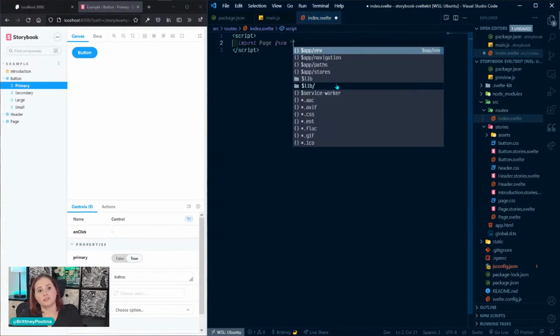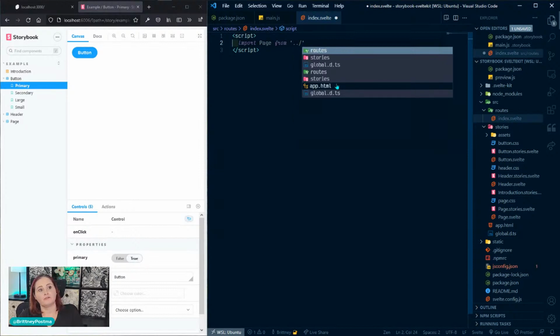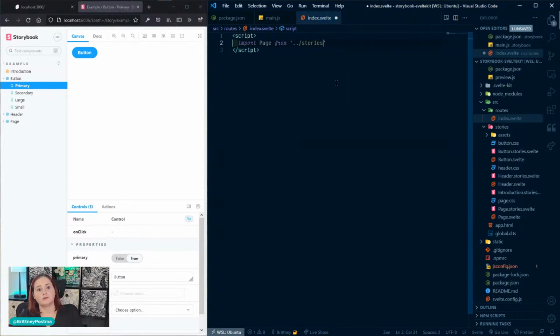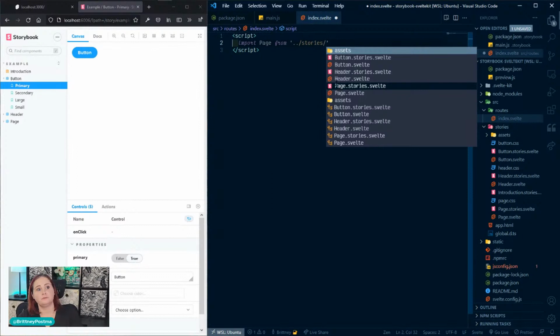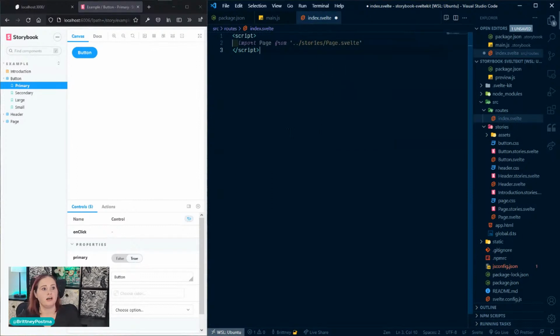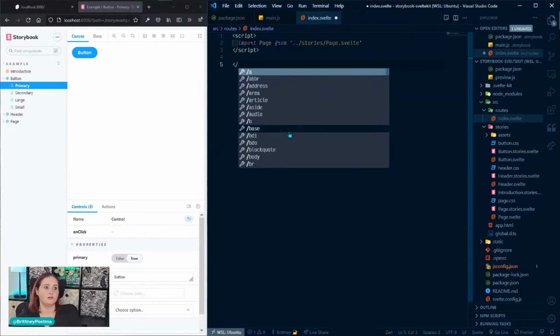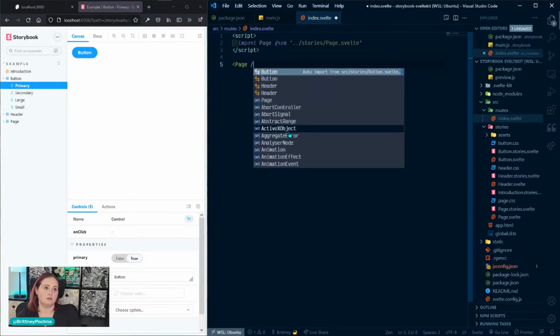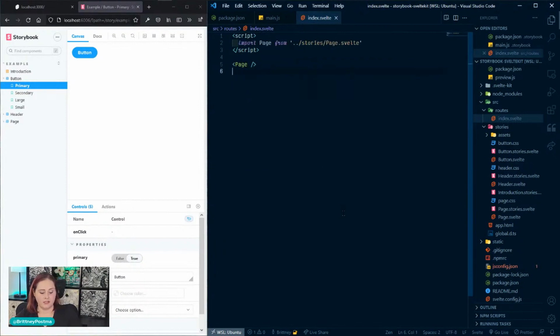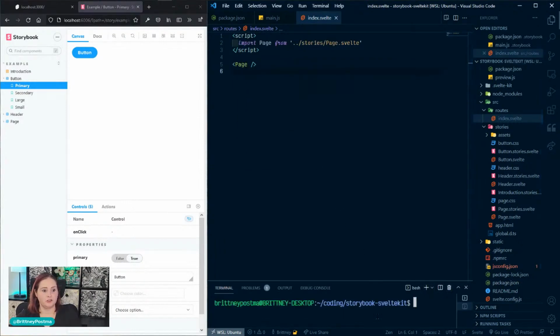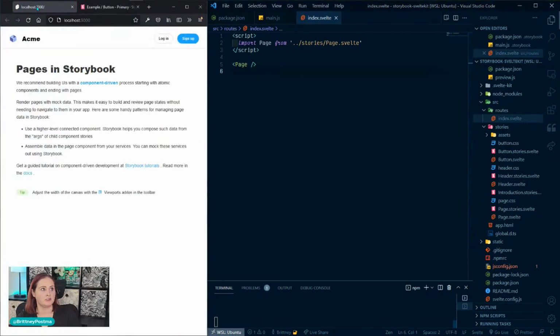It's in the stories folder. So we're going to go up out of the routes folder into the stories folder, into the page.svelte file. And we will page, save that. Now I actually do need a new terminal so we can run our dev server for SvelteKit so we can see the actual application, and that's going to be over here. And so this is the page component that came with Storybook by default.